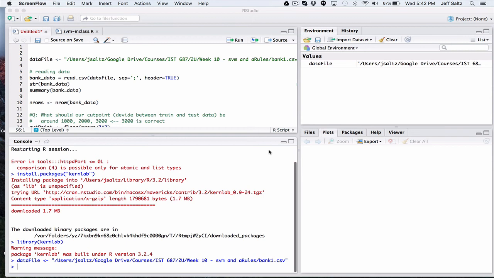Okay, for our last screen demo, we're going to review how to use SEM within the R environment. So you can see down here, I've already loaded up the package that we're going to be using, KernLab, and made it a library, and also defined the variable where the data file is that we're going to play with. It's actually bank data.